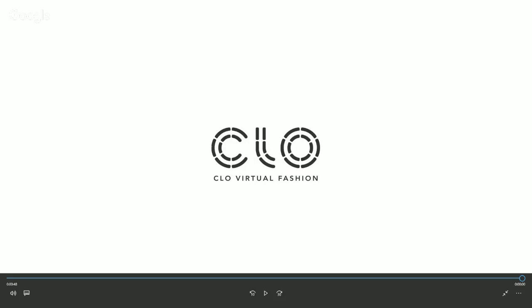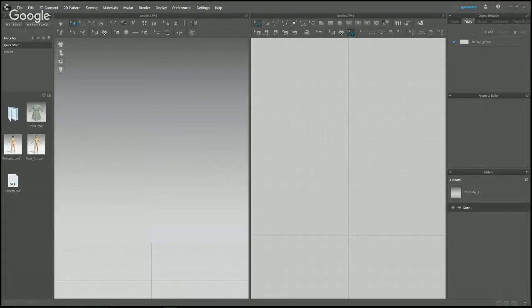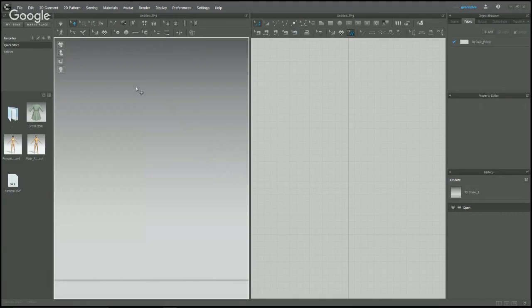So let me just pop open the program really quickly. All right, so feel free to sit back and relax for this bit. So imagine you're a sponge soaking in all the information we're about to share. As you can see in the screen in front of you, our program has 6 windows. And starting from left to right, we have the library, the 3D garment window, the 2D pattern window, the object browser, the property editor, and the history window.